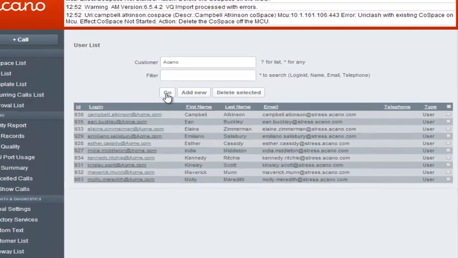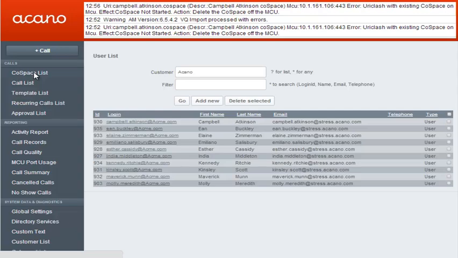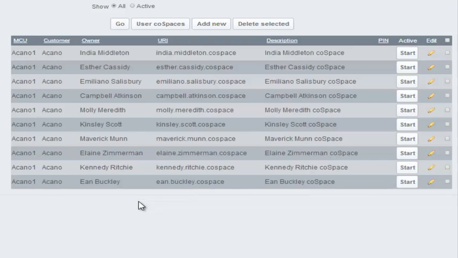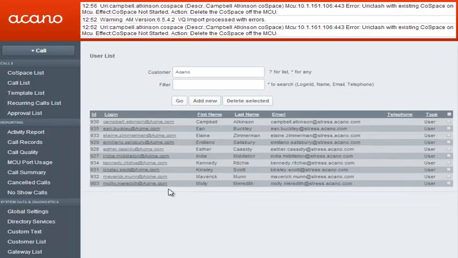Now, as I've mentioned, we can also configure the co-spaces. So if I go to the co-space list, we now have all of the co-spaces for those individuals. Now I'm going to log in as a user. We'll pick this example.